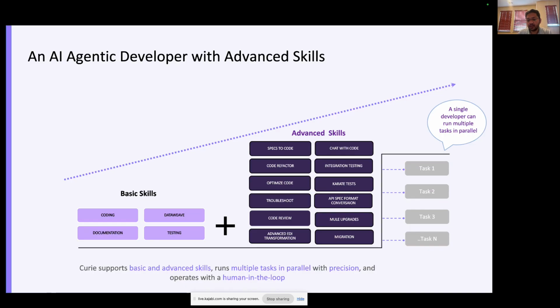We can help you do it with Karate tests or Postman collections by generating them. We can help you format your API specification, from RAML to OAS, or vice versa, from OAS to RAML as well. And we also help you with Mule upgrades. It can be from a lower version of the runtime to a higher version, or even Java upgrades as well. And last but not the least, we can help you with migrations from your legacy platforms to MuleSoft.